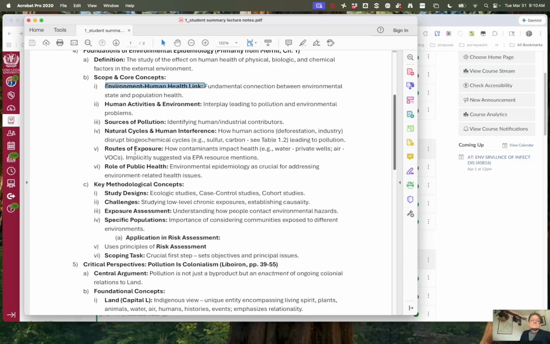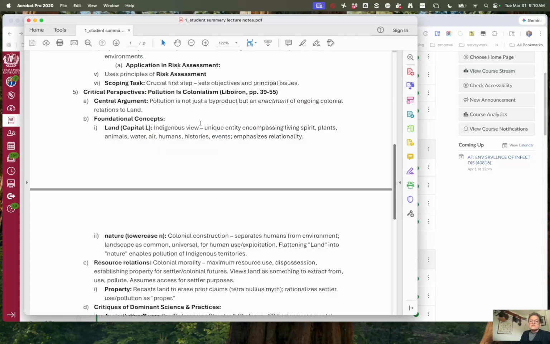And the routes of exposure topic, and then what's the role of public health? Like, what can you actually do with it after you talk about it? Then we'll talk about some method concepts like study designs. You've all covered this. You're all epidemiologists already. Ecologic studies, case control, cohort studies, challenges in studying low-level chronic exposures, specific populations. We're done talking about that. I do want to get into the Liboiron pollution is colonialism concept.